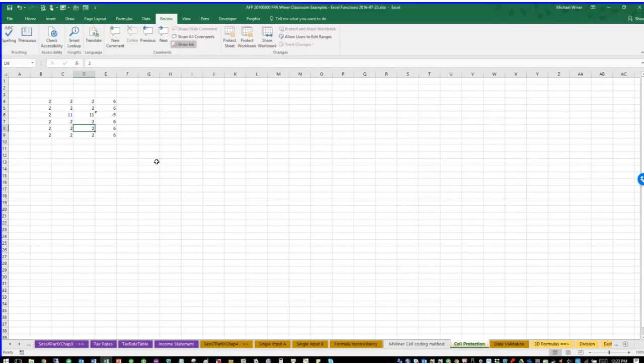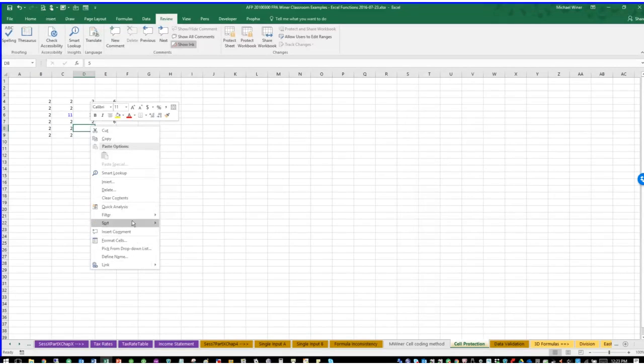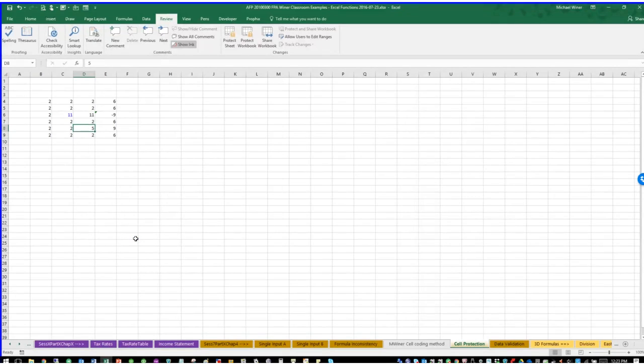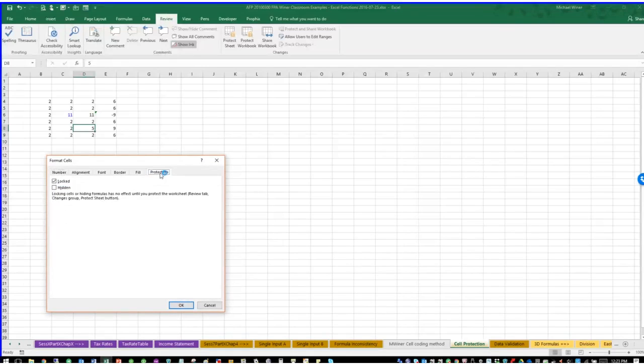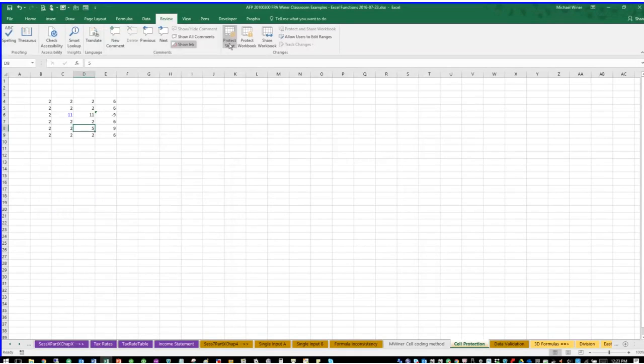So if I were to type here 5, it's going to take the 5. Even though I have, let's see, if you do Format Cells and then look at Protection, even though this cell is locked, that lock isn't working because the sheet isn't protected. Okay, so let me undo that entry. So back to 2. Now I can protect it.